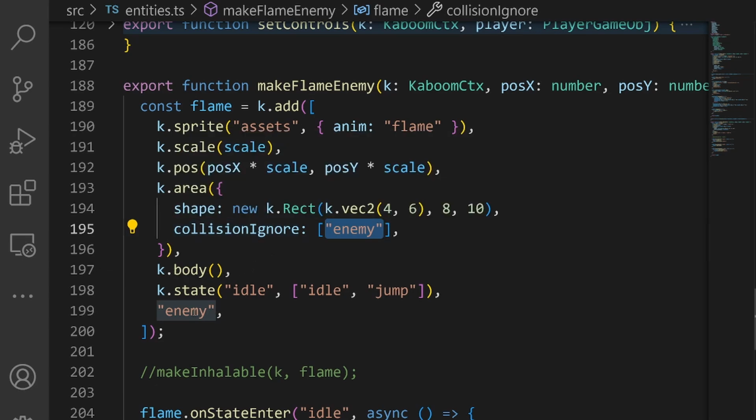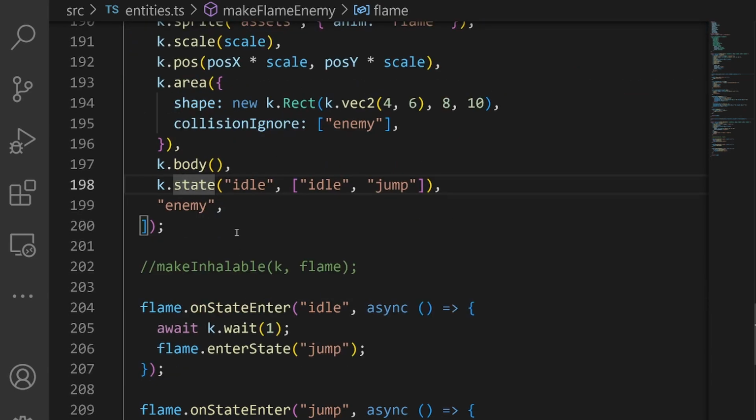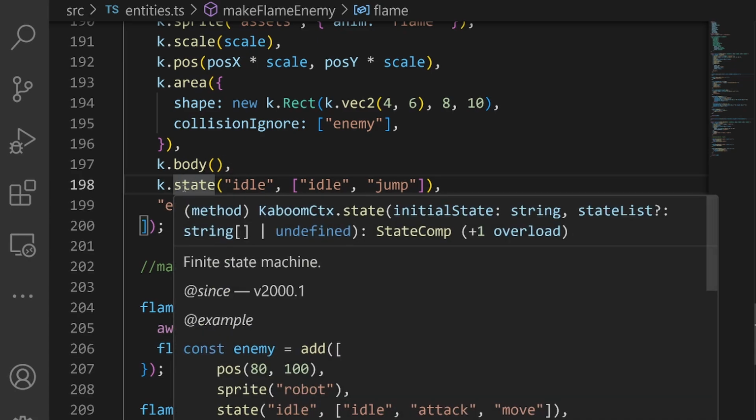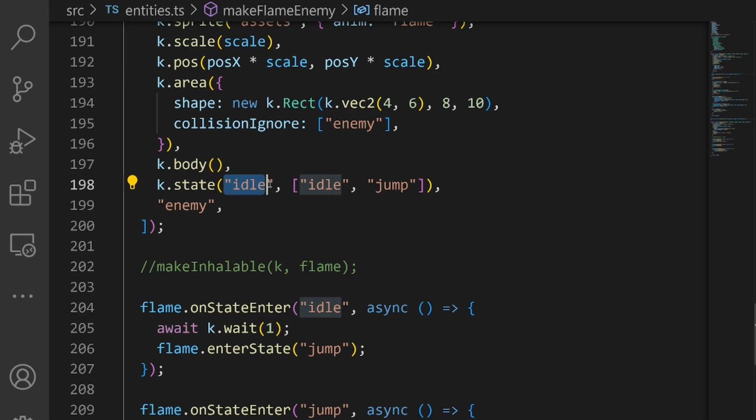We use the body component and then the state. This is something new because we're going to define the AI for this little flame character. The way you do that is using a state machine, which contains different states. For each state, you need to define the behavior, what makes it go to another state, what happens when it enters the state, and what happens when it remains within the state. Here, the state component in Kaboom.js takes a default state and the list of all possible states. I've defined my state machine as two states, idle and jump, and we start with idle.